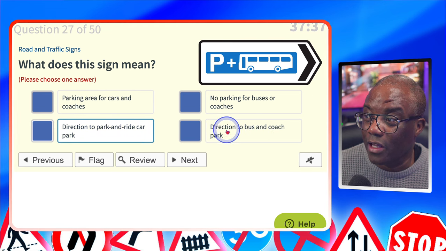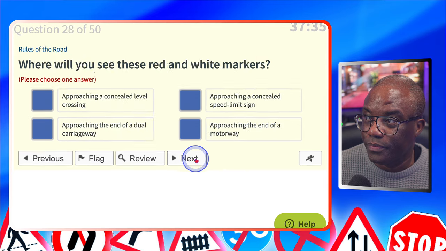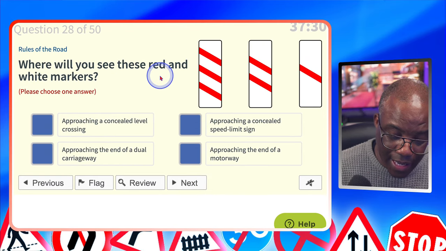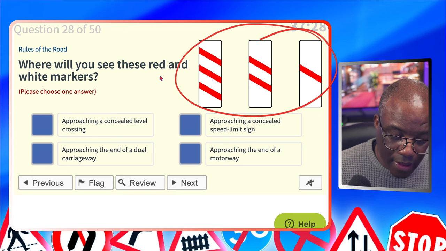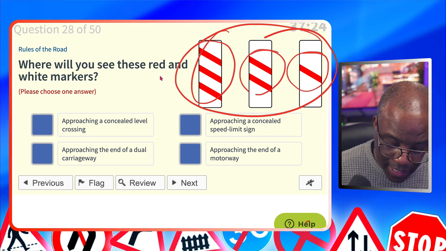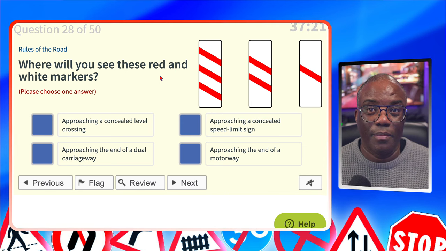Direction to bus and coach park, no. Where will you see these red and white markers? These are countdown markers, if you didn't know. 300 yards, 200 yards, 100 yards. And they're counting you down to something particular.